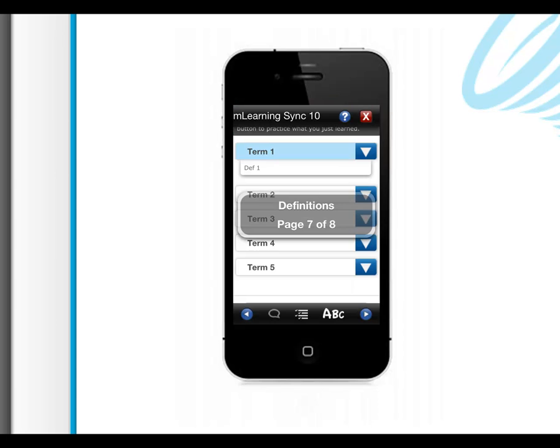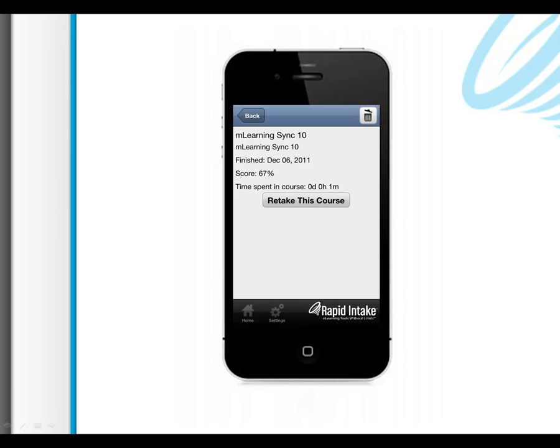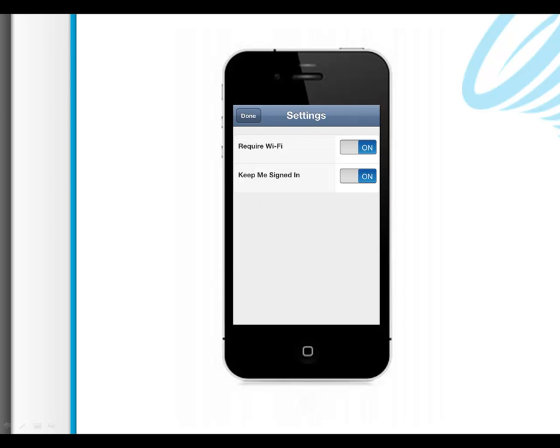When they launch the course, it plays full screen, and they can go through all the interactions and videos and what have you. And then it shows the course as completed if they've completed it, down in the completed section. They can go in and look at the scores and so on.